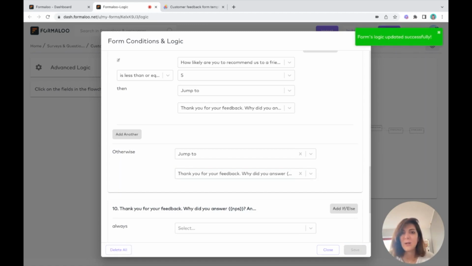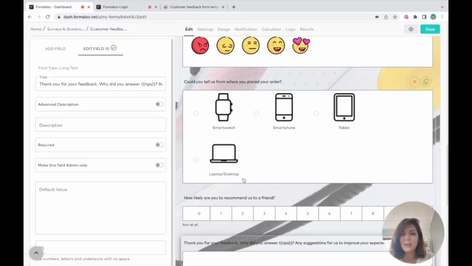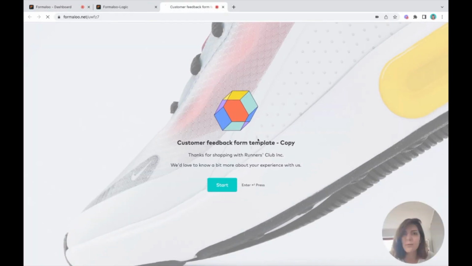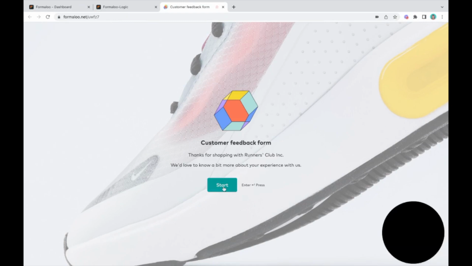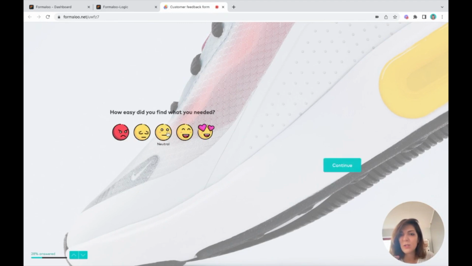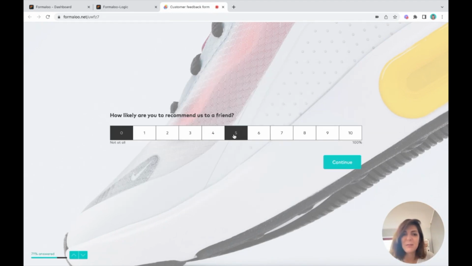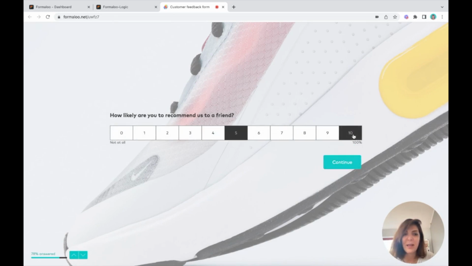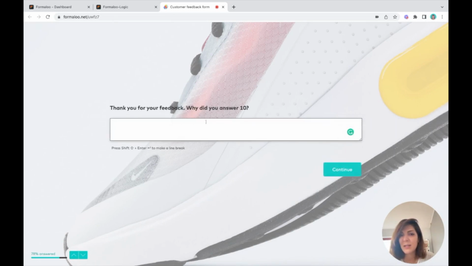You can customize it however you want, of course, and you can edit the questions. Here it is, and everything's saved. I will refresh my form and let's see how it works. I get on to the next question. Answer 5. So you see that it's asking why did you answer 5 and any suggestion for improvement. So I'll get back and I answer 10, and you see that I'm seeing another question. Why did you answer 10? And it doesn't have the rest of the question.